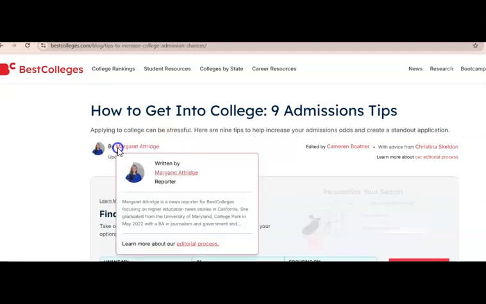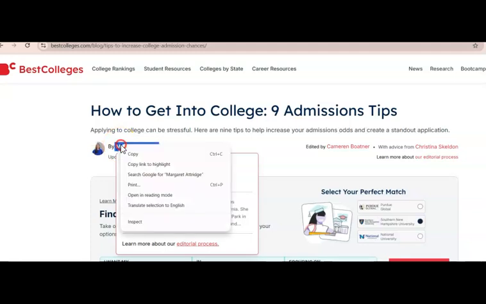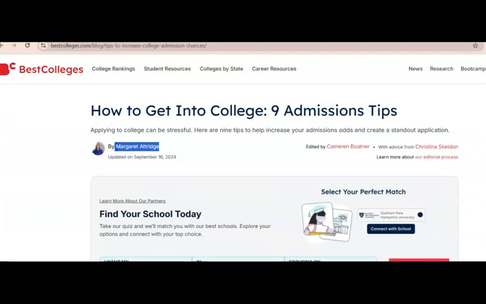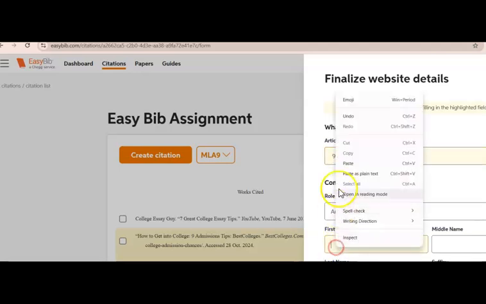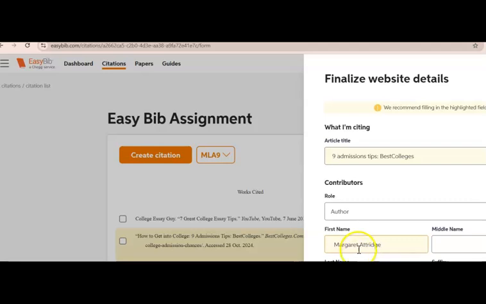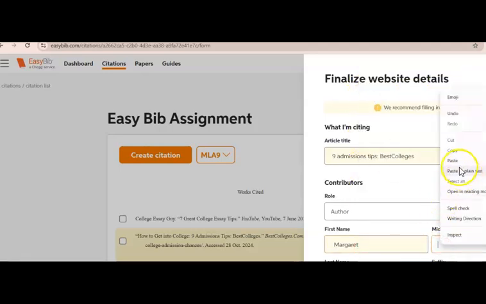So let's take her name. We're going to copy this. We're going to go back over to EasyBib. And we're going to go down to this author. And we're going to paste it all in right there. And then we'll take her first name is Margaret. And her last name is Attridge.